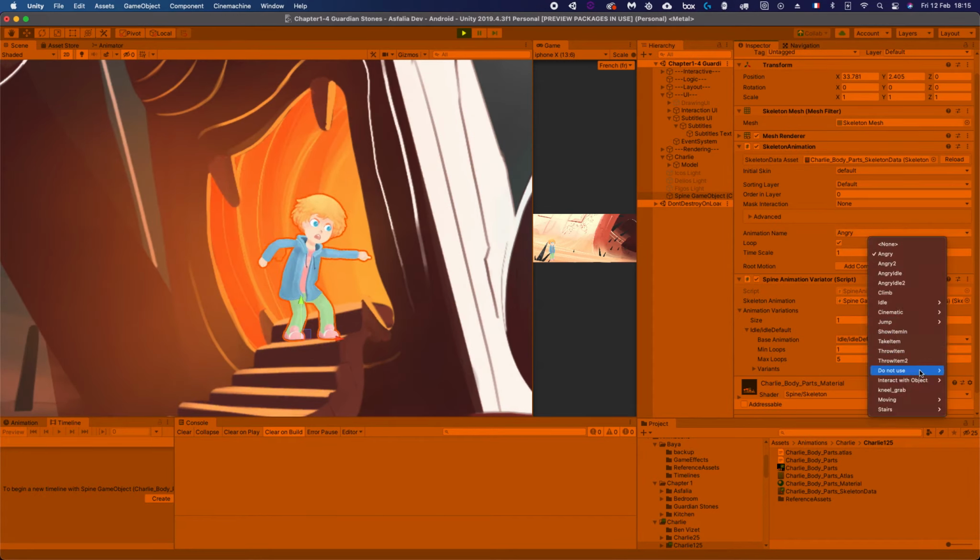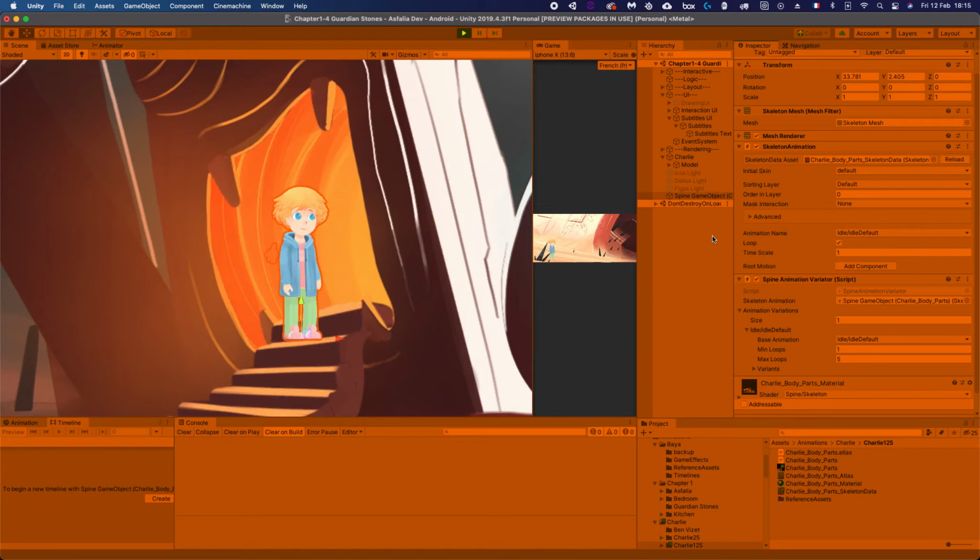But if I go back to idle default, where is it? Idle default. Well, then it's going to start idle default, and it's going to start changing the animations again. There you go. It swings and blinks. So this brings a lot more life to the character.